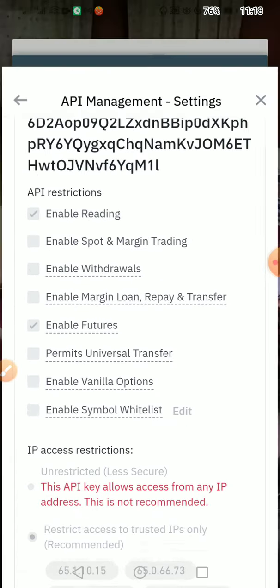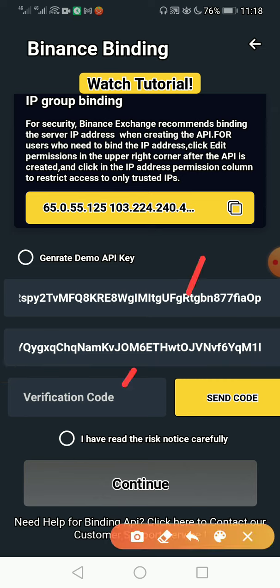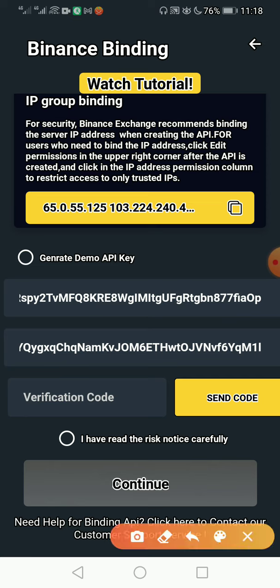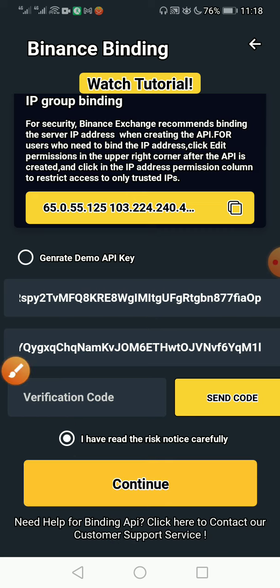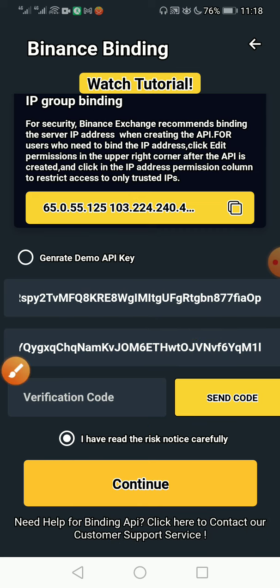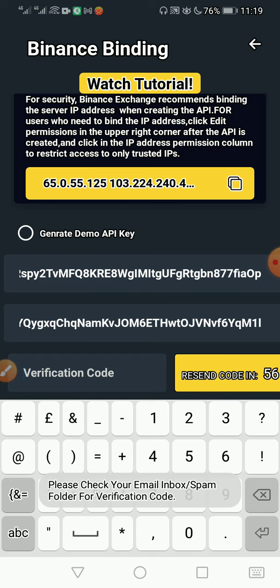So we'll go back to Meta Futures. Remember, I've copied the secret key, the API, I've copied them into these spaces. So the next thing I'll need to do now is I'll come here and click on I've read the risk notice carefully. I'll tick it. Then I'll need a code. I'll click on send code here so that Meta Futures will send a code to the email I registered with, and I'll pick the code, come and paste it in the verification code. Then the binding will take place. So let me pause this while I pick the key.